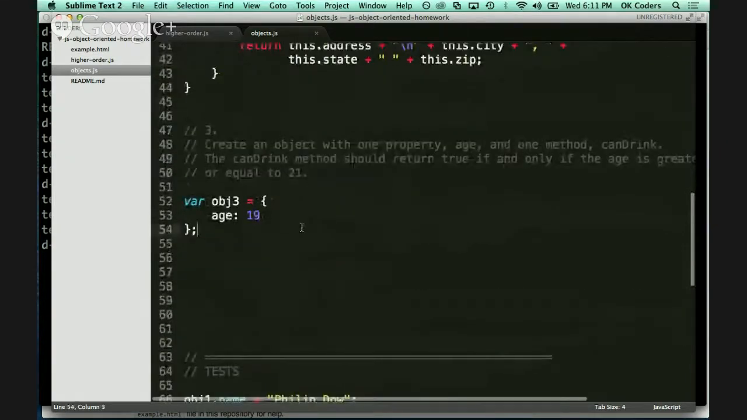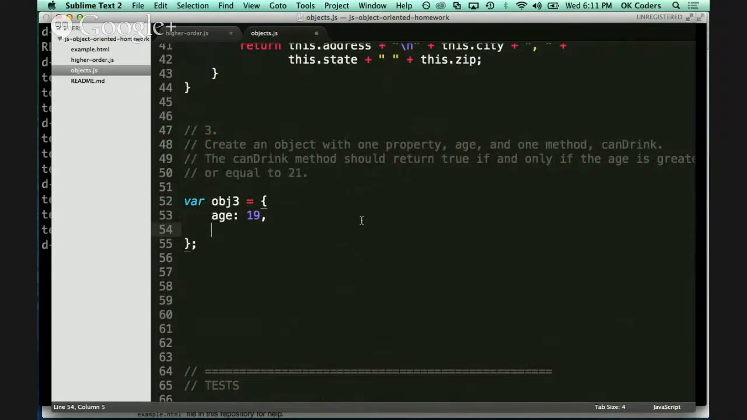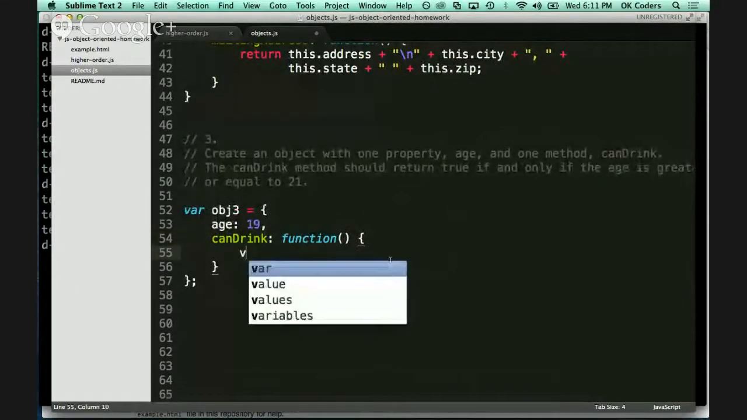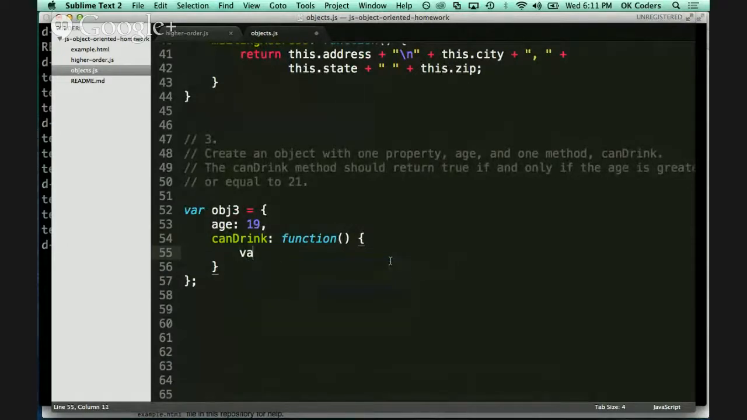So, and this is just another example, a slightly more complex function. Create an object with one property, age. We already have that. Method canDrink. It's a function. canDrink should return true if and only if the age is greater than or equal to 21. So basically, I can say var isTwentyOneOrOlder equals, I'm just going to replace this so it'll be a throwaway, this.age is greater than or equal to 21. And if I want to be explicit, I could wrap that in parentheses like that.